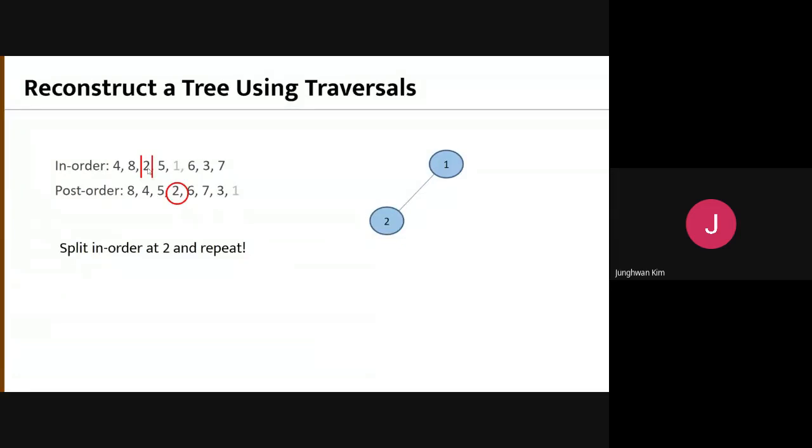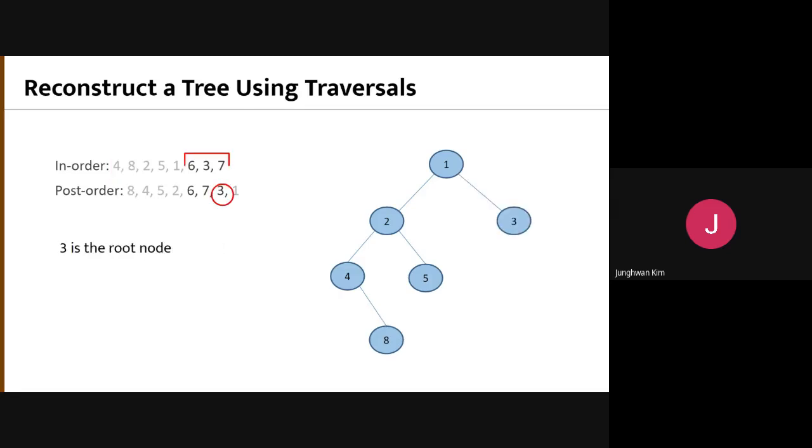So we mark 2 in here, and the left part is the left subtree, and the right part is the right subtree. So the 5 is right of the 2, and 4 and 8 should be left of the 2. But among 8 and 4, 4 is later in the post-order. So 4 should be the root of the left subtree. And then in the in-order, 8 is on the right of 4. So it should be the right child of 4. We can basically do a similar thing for the 6, 3, and 7.